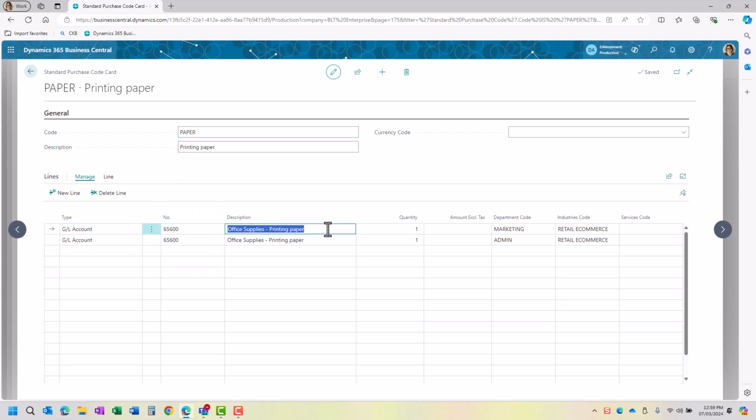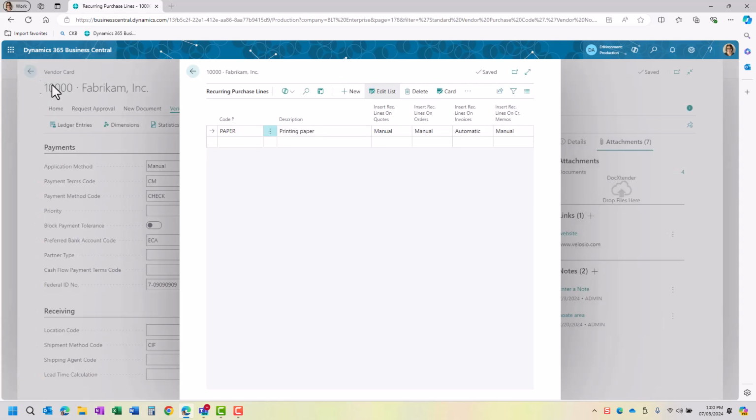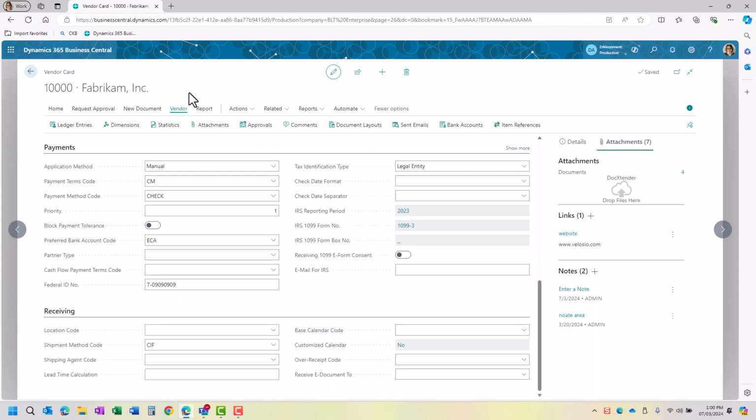I could change my description if I wanted to. Here I added printing paper. Quantities of 1. I could put an amount in if I wanted to, or I can leave it blank. I have 2 here because I want them to go to these particular marketing and admin department codes, so I've split it out to 2 lines. We'll talk about that one in just a moment.